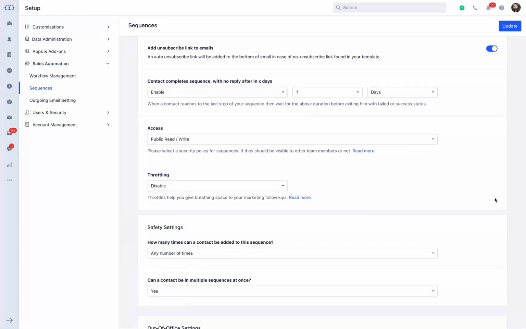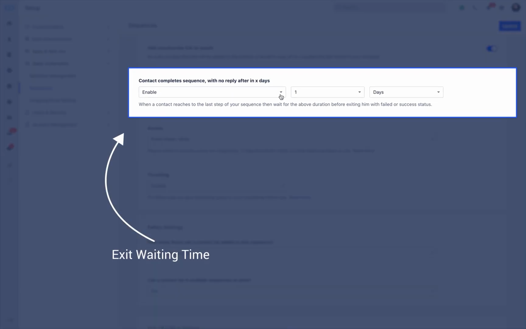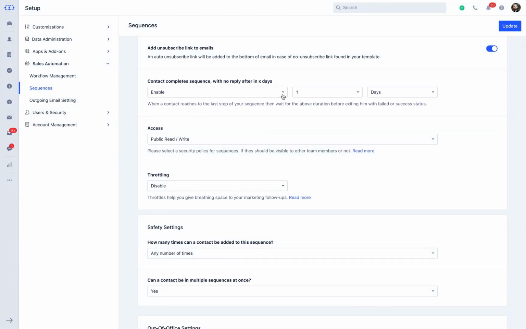When the contact reaches the last step of the sequence without any reply, then Salesmate will wait for the number of days that you select here before exiting them with failed or success status. Here, days means after the exact number of days, the contact will get removed from the sequence, along with the status, whereas schedule days means it will wait for the selected weekdays.